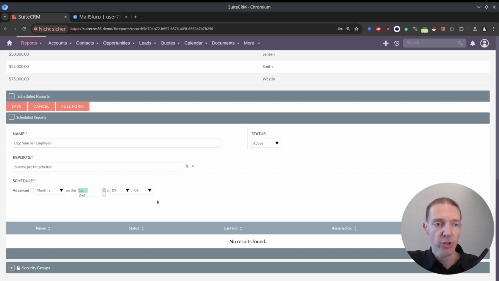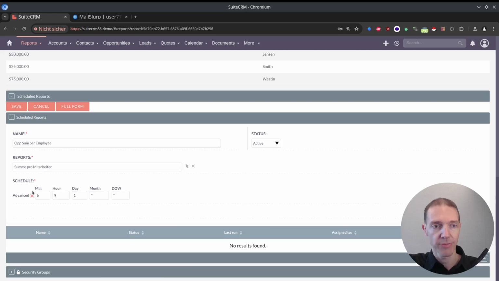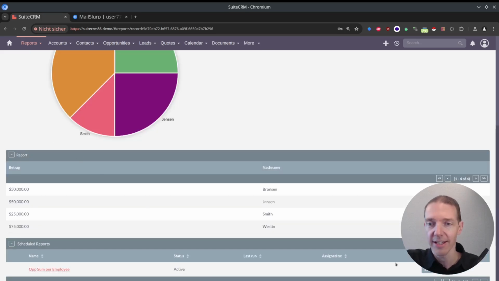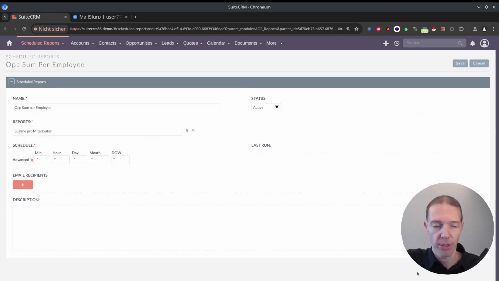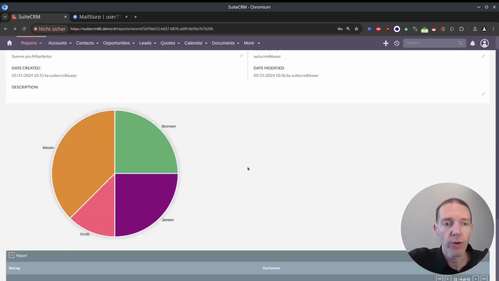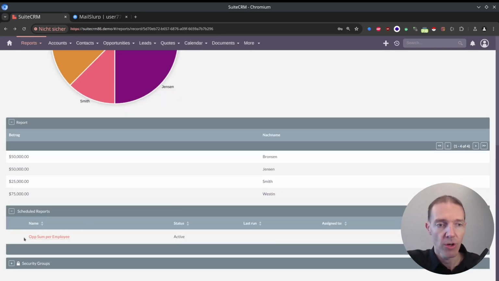For demonstration purposes now, we don't want to wait until the next first because this will take some time. I would simply switch this here to every single minute. Of course, you wouldn't do this in a real business case, but just for demonstration purposes. So now we've got this report here, opportunity sum per employee, and it's active. So, okay, what happens next?